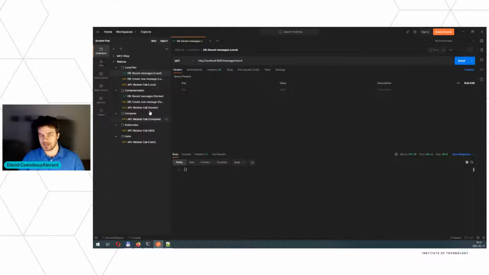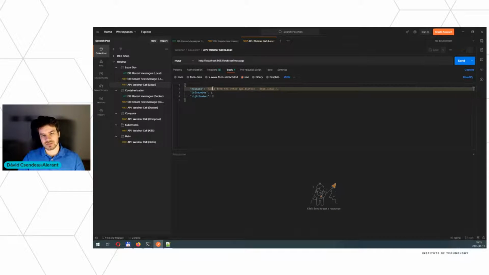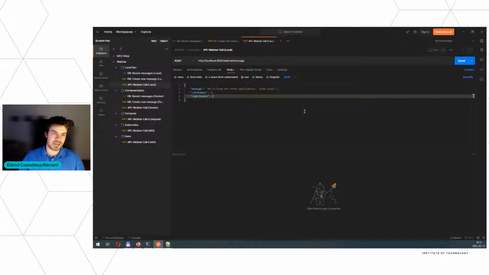We have currently none. We can create a new message directly in the DB application. We can see that it was indeed created. And when we call the API application, I will send in a message that will be stored and also later queried. And also, as a little exercise, the API application will add these 2 numbers together.